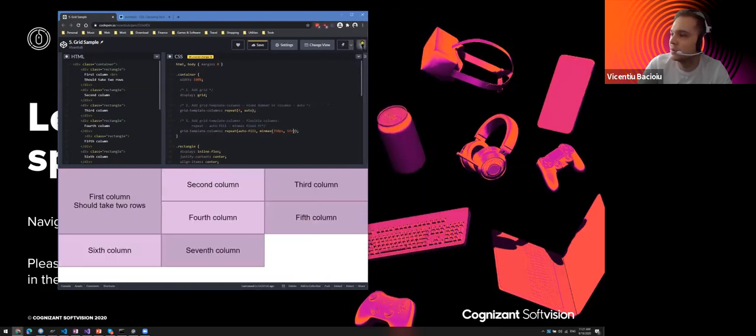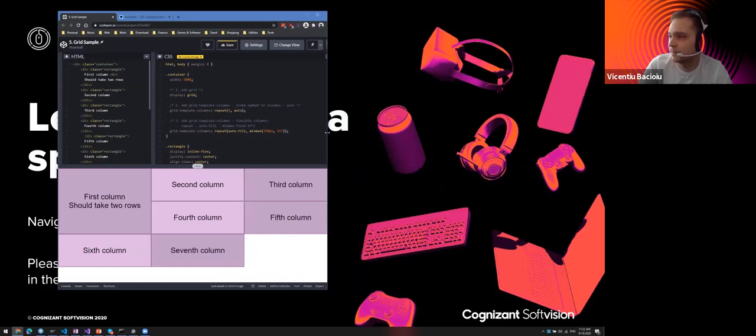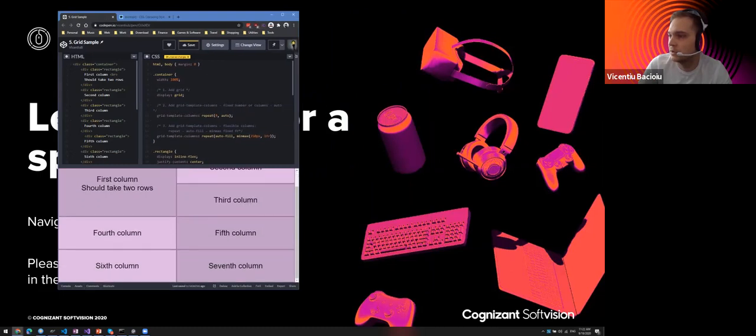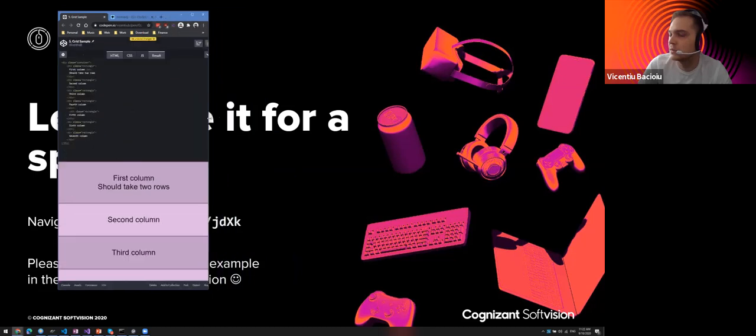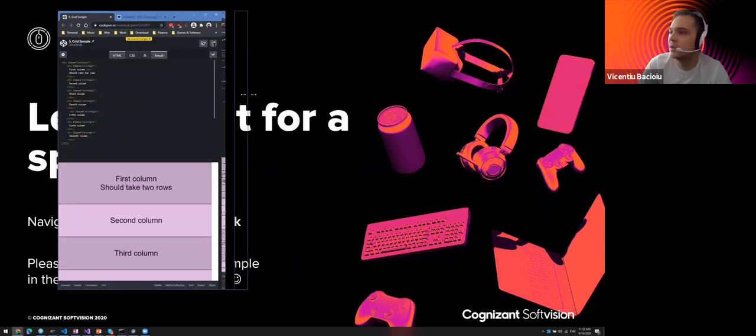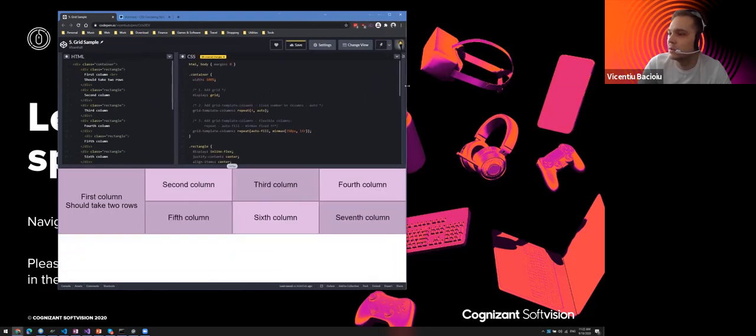You see how that automatically shifted the 6th and 7th columns to the 3rd row. And I can do this. And for the mobile device, you'll see something like this. They're all stacked one under the other. So you can see that our problem here that we had with flex is also fixed.